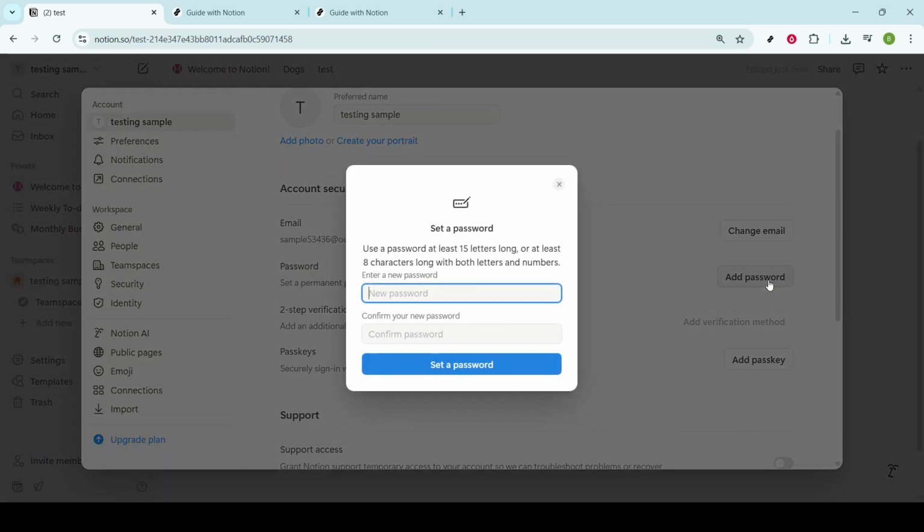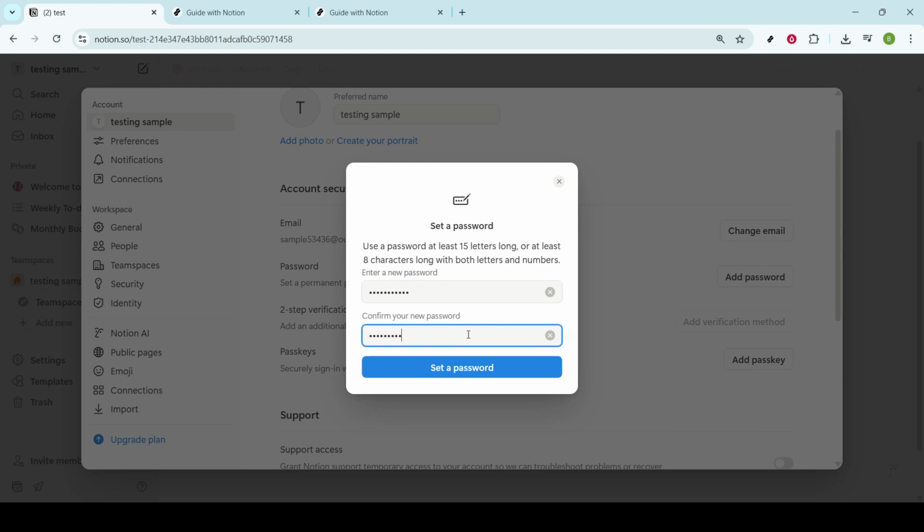Once you've entered a strong password, click Set a Password to finalize the setup. This adds an extra layer of protection to your content, ensuring that only those with the password can access it. It's especially useful for shared workspaces or if you're working from a shared or public device.